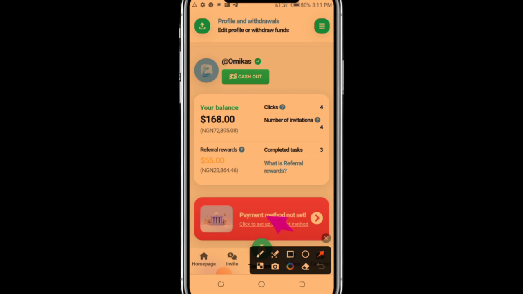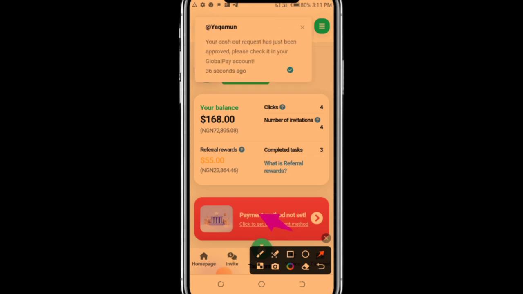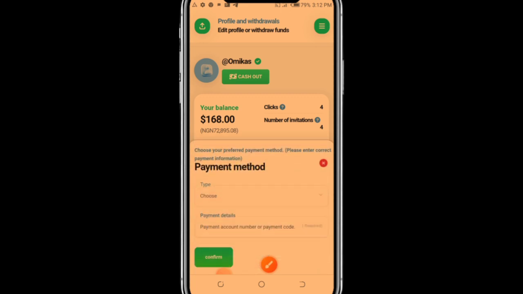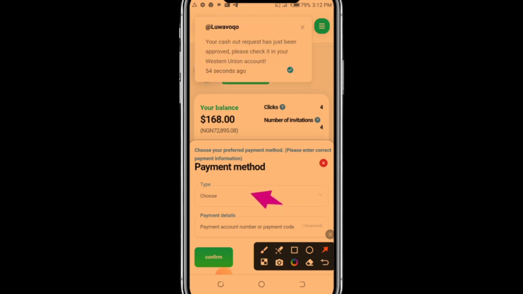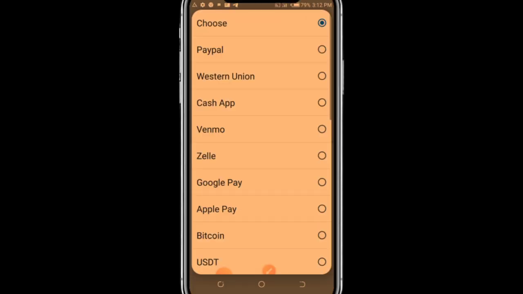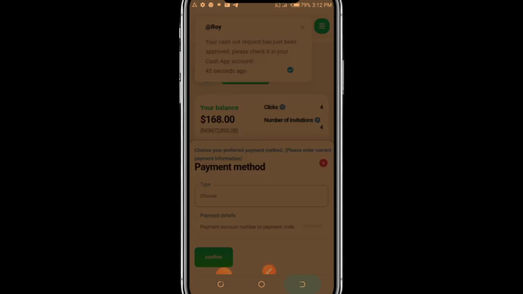See this place, this is the place you can withdraw also. So if you click on this, it will show you the different types of banks, the different types. As you can see, we have PayPal, Western Union, Cash App, Venmo, and so on. Back to home.